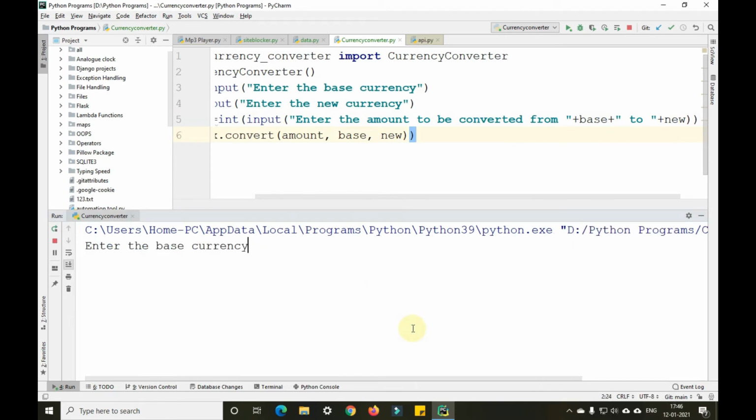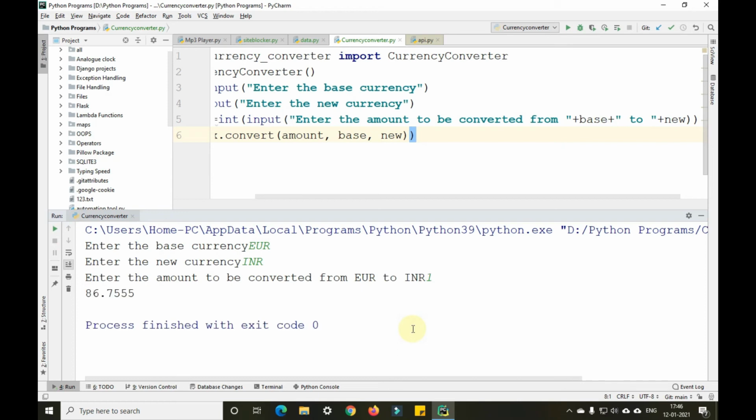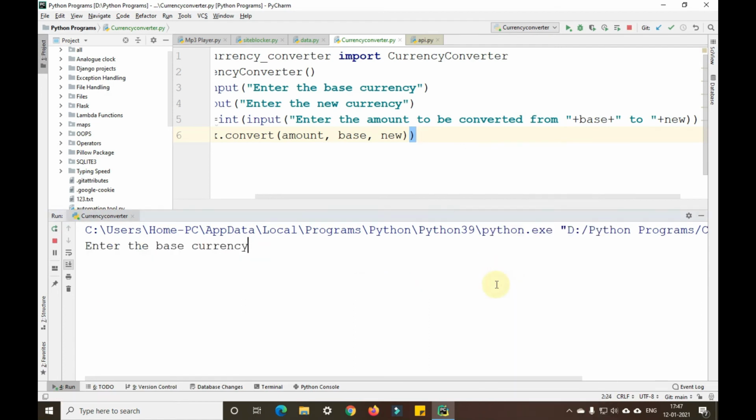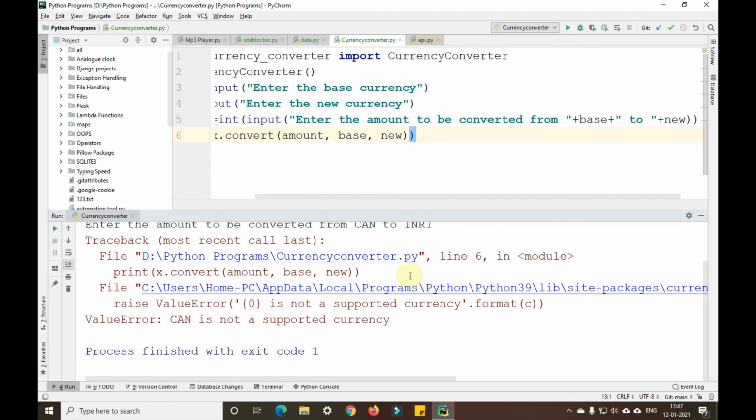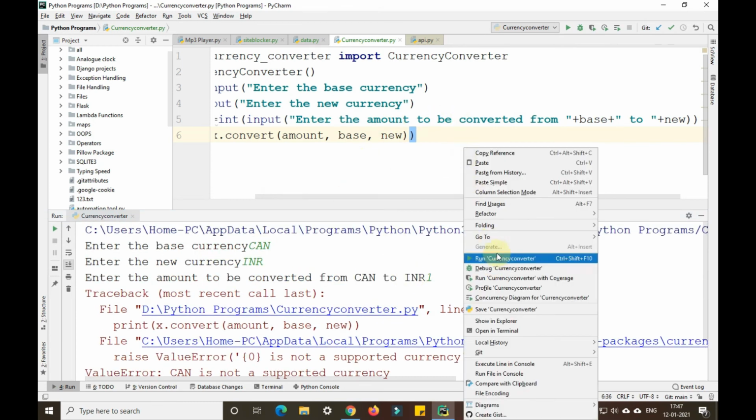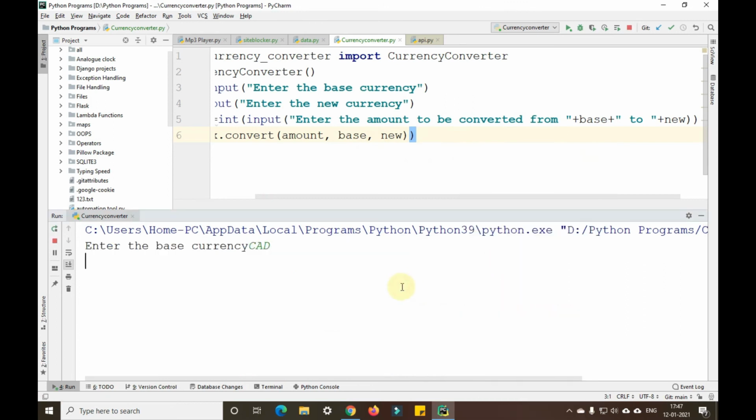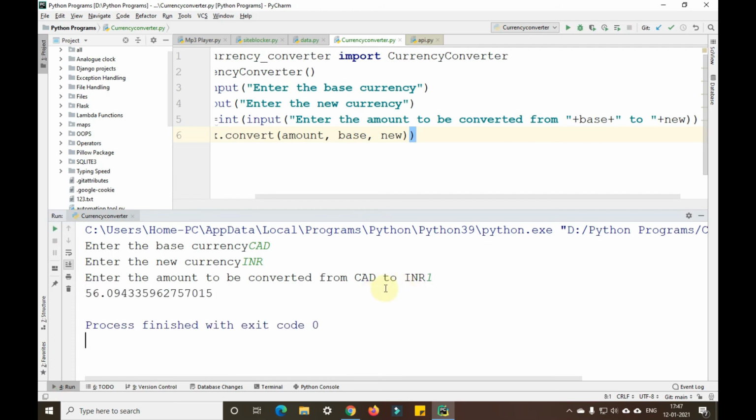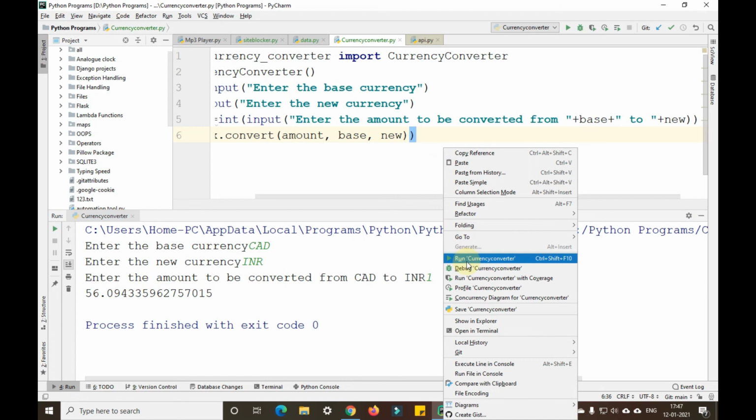So I'm giving the base currency as EUR, INR. So 1 euro to INR, Indian rupees, 86.7555. Okay, when I run this program again, I'll give CAN INR 1. So there is no currency called CAN there. It's not CAN guys, CAD. CAD INR 1. You can see one Canadian dollar is 56.0933 rupees here.